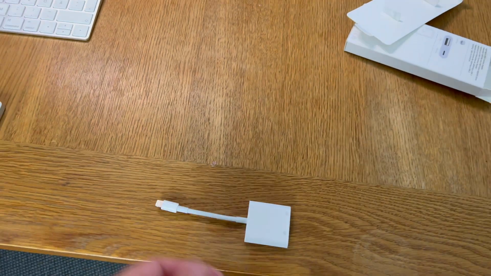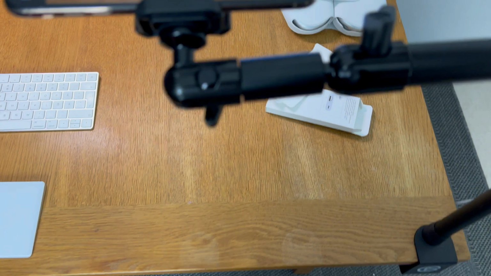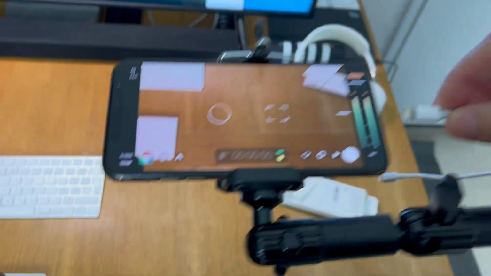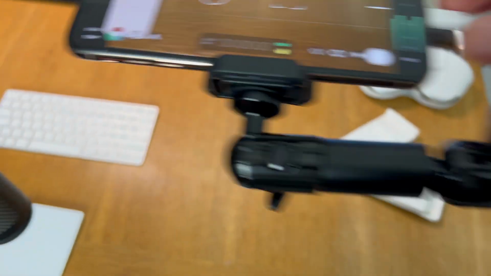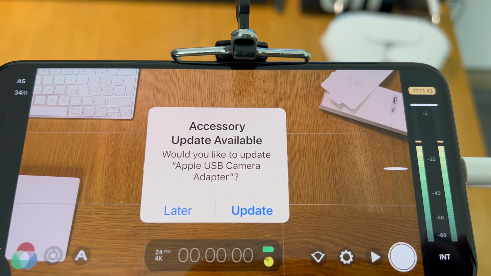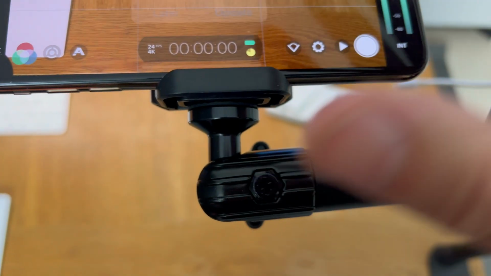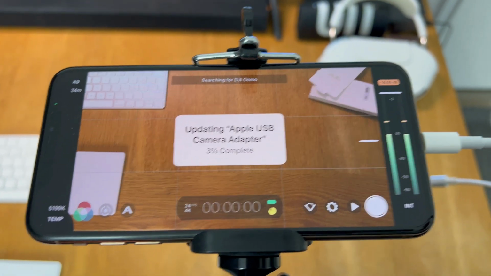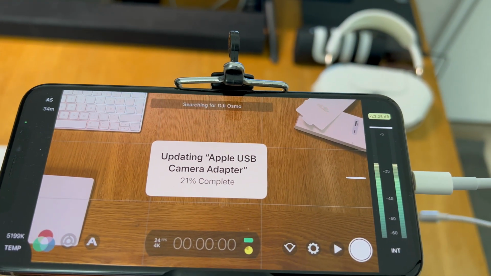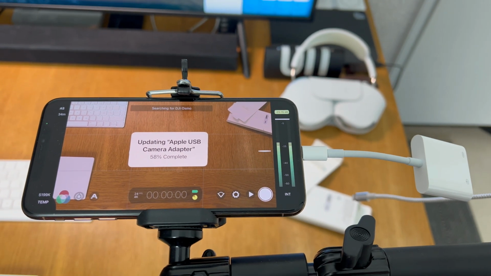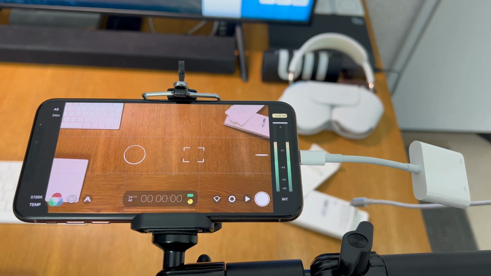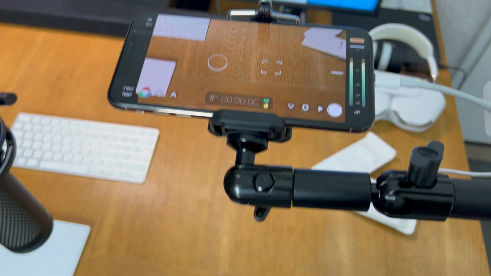So, first, let's plug the Lightning connector into my iPhone, which I normally use as a camera. Now I'll plug that in. Now it shows update available. Would you like to update Apple USB camera adapter? Yes, I want to update. Now it updates the camera adapter, as you can see. 19%, 20%, 50%. It takes a while to update, apparently. 80%, 90%, 100%. Now it has updated the adapter.